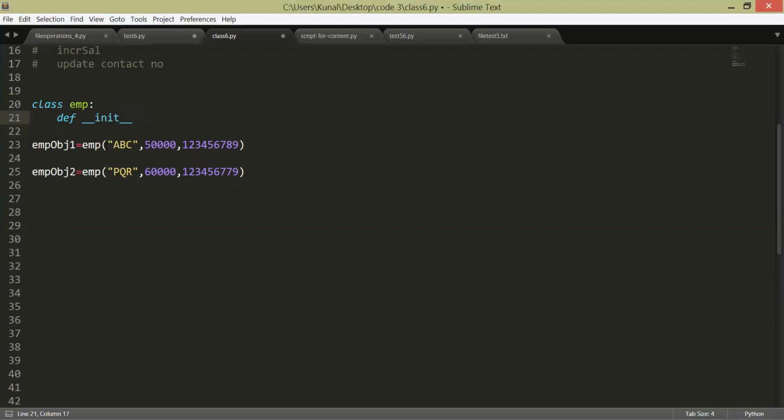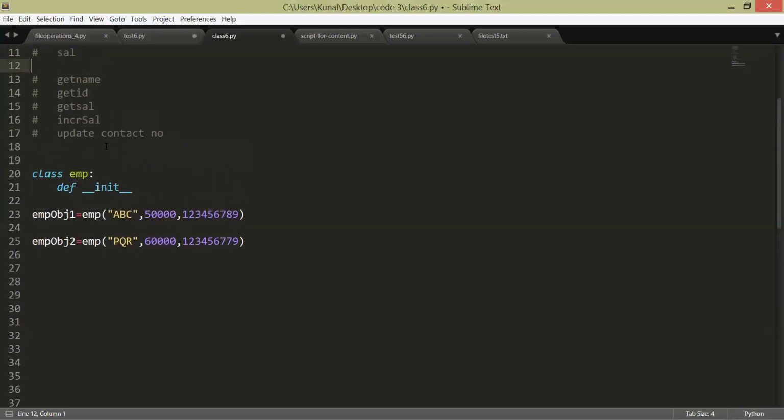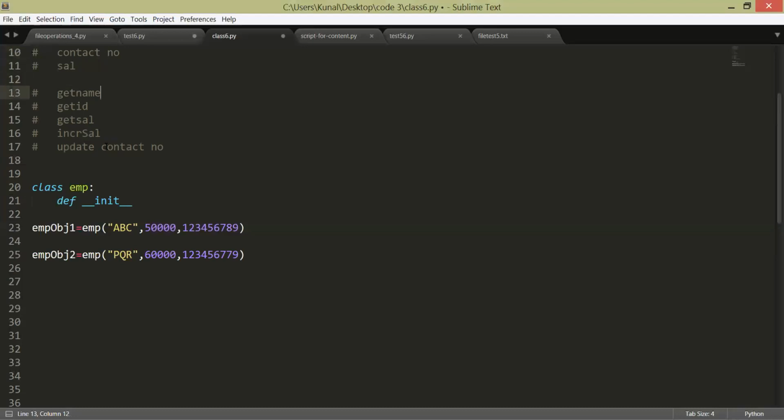Now, if you see the use case, I want an employee. Each employee should have a name, ID, salary, and contact number. So this is something I want to achieve. I'm adding ID also here.